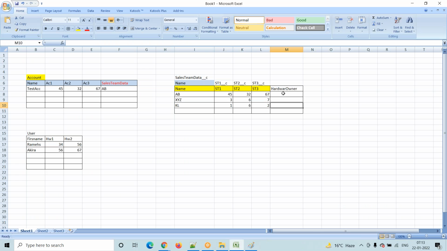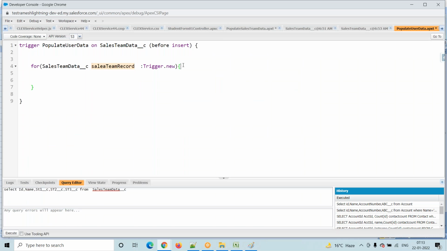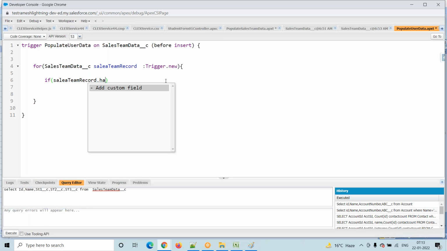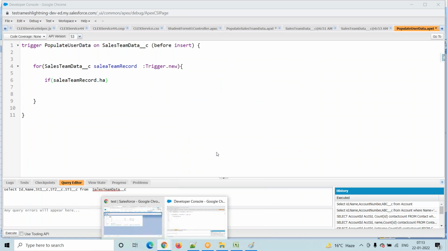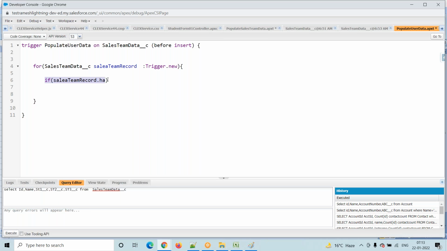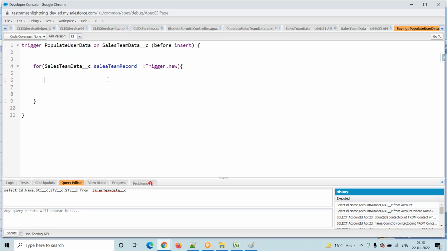From the sales team record, what do we have to check? Suppose user selects the hardware owner. How are we going to check whether user selected the hardware owner or not? If sales team record data dot hardware owner, see here, hardware owner we created, right? One second, where is it here? One second, let me save this one.